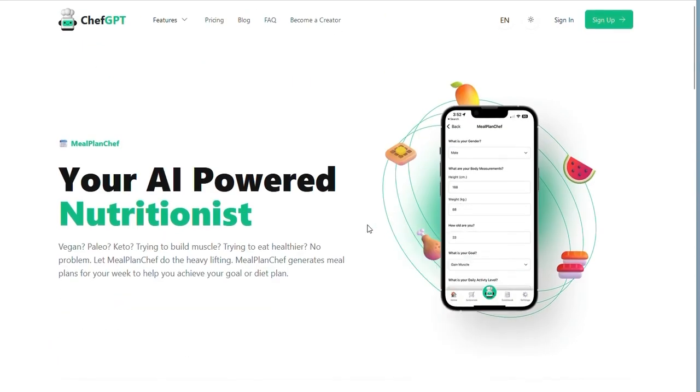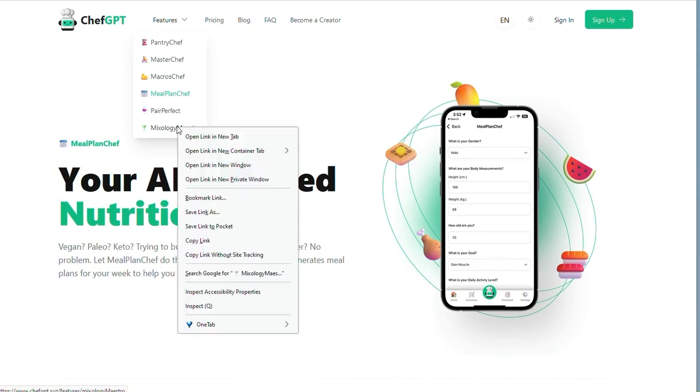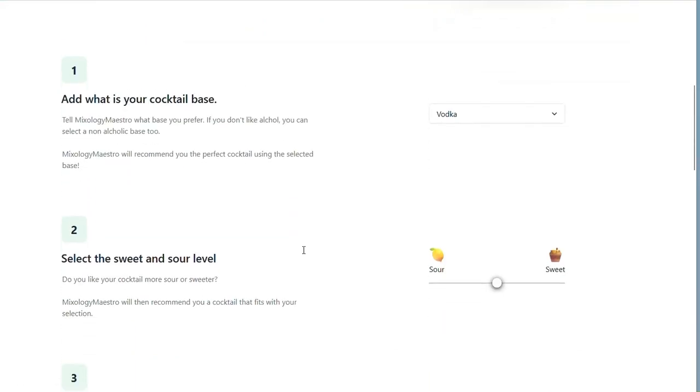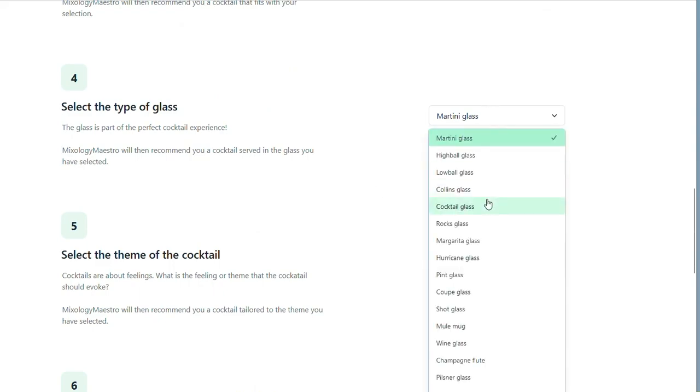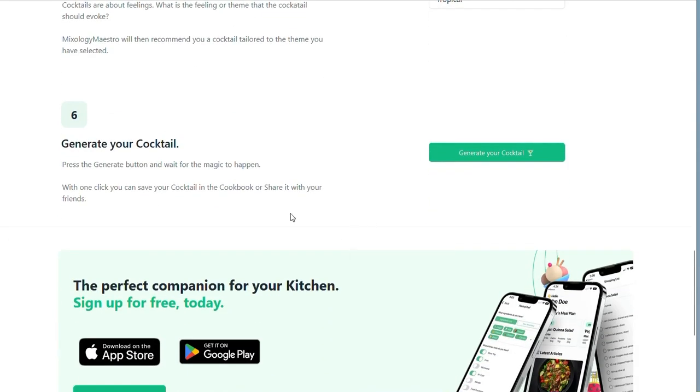So this is the AI powered nutritionist. You also have Mixology Maestro, where you can create different cocktails based on what you have and the drinks you have, and then it generates your cocktail.